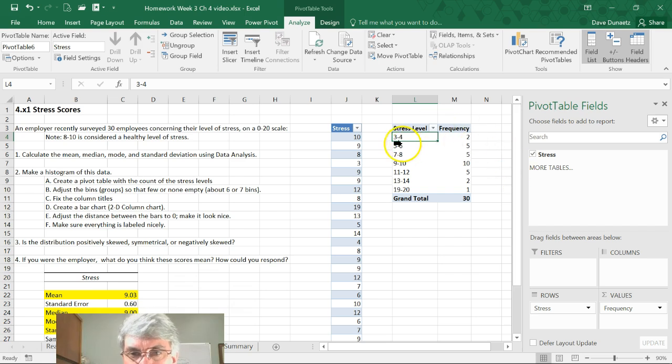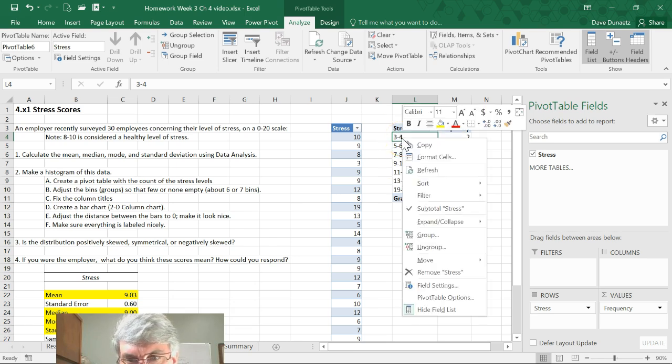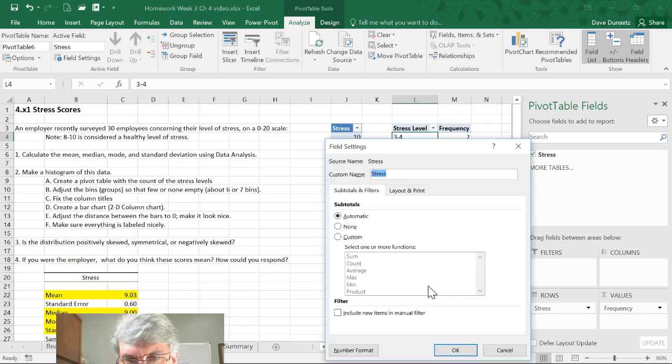And it says, aha, 3, 4, 5, 6, 7, 8. We've got about 7 groups there. But notice how there's missing values. There's no group for 15 to 16 or 17 to 18. So let's right click on that again. And what we want to do is go to field settings and show missing values. So I right clicked on some data. I'm at field settings. I click on field settings.